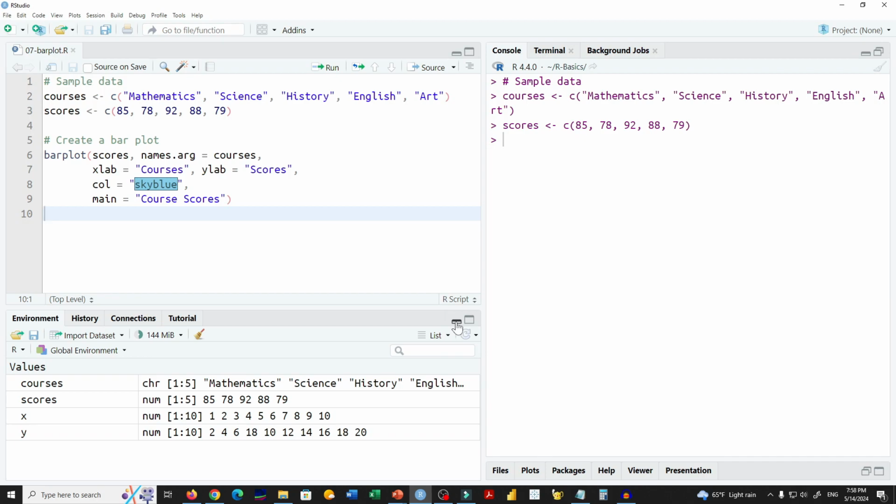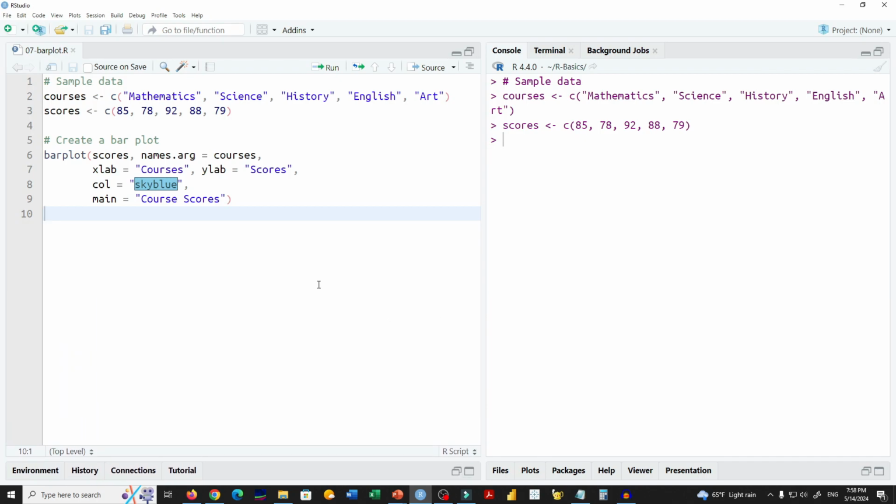Next, we want to create a bar plot. In order to create a bar plot, we use the barplot function, and the first argument is the data, the numeric data. The second argument is the names argument, that is about the courses. So this argument gives us the labels of the courses on the x-axis. Then we have xlab as courses, and then we have ylab as scores.